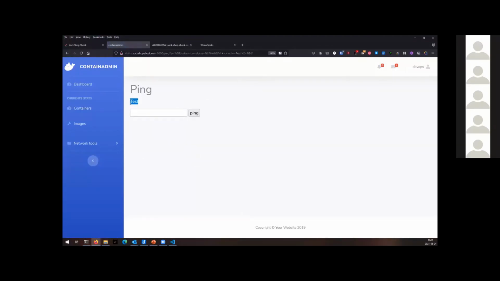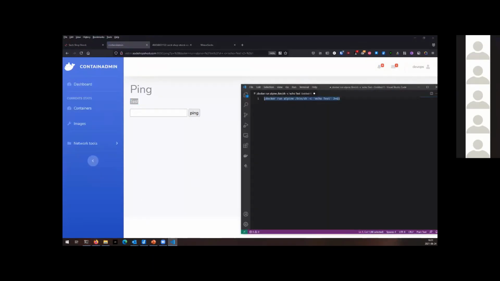Okay, so given the fact that we have access to the Docker socket, what else can we do? Let's see if we can get access to the actual host file system, because that's our holy grail. If you can get access to it, that could be great. So this is what we do.